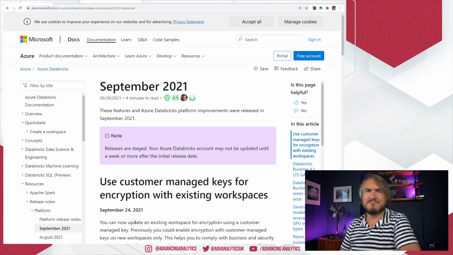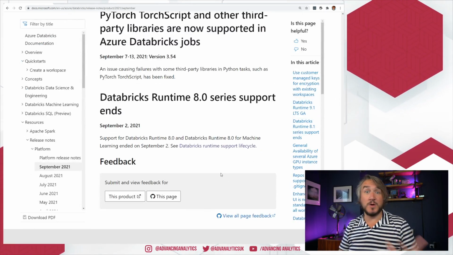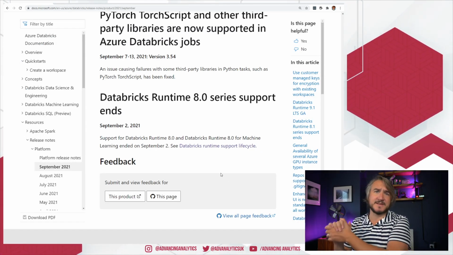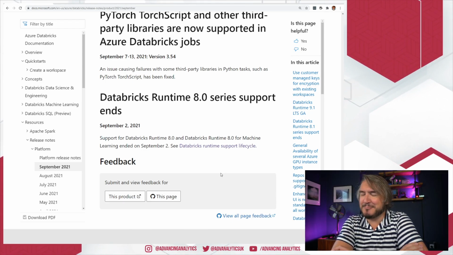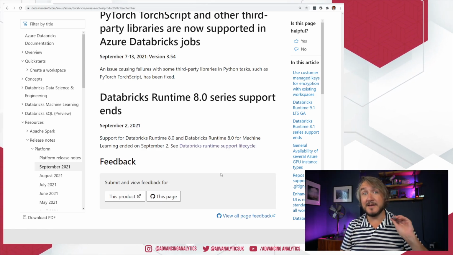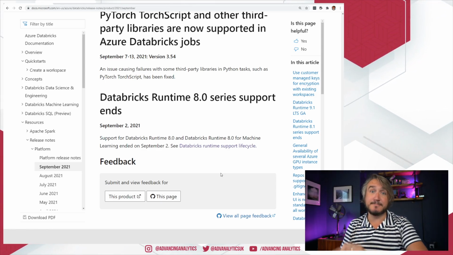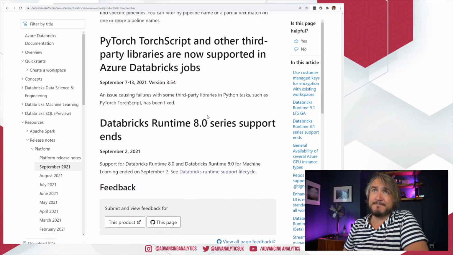And as always, they're in most recent first. So we're going to dive right down to the bottom and then just work our way up. The first things first. Databricks Runtime 8.0 series support ends, which is mad because that feels like it was very, very recently, but actually it was 6 months ago. Again, each runtime will only last for 6 months before it goes end of support. So that's no longer supported, which is fine.